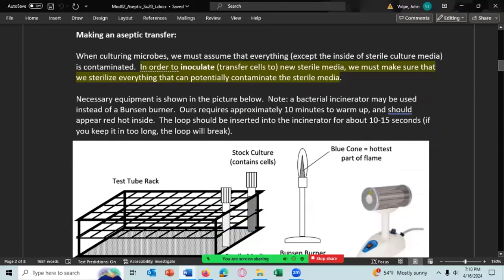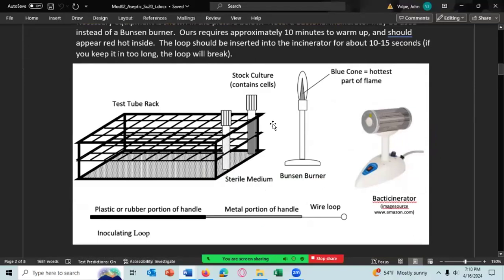In order to inoculate and transfer cells to new sterile media, we must make sure that we sterilize everything that can potentially contaminate the sterile media. And this is showing you some of the things you use to inoculate sterile media. First, you have a test tube for holding the liquids upright, a cap. You have something for sterilizing your loop, a bacti-incinerator. You stick it in when it's red hot. Make sure the wire portion of the loop is red hot before you pick up the bacteria and then move it into your sterile media.